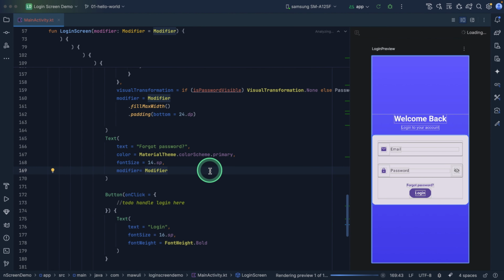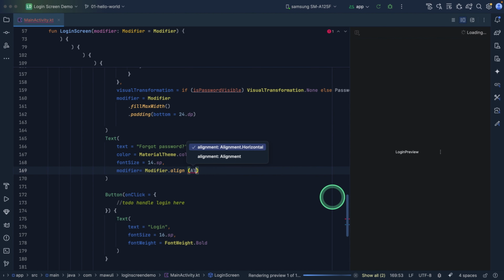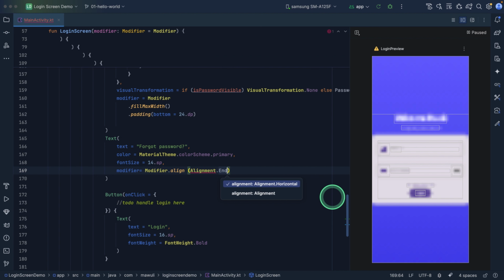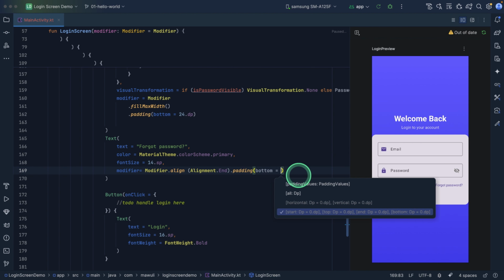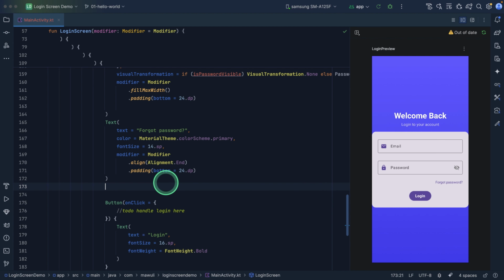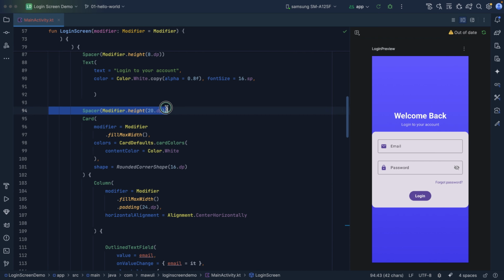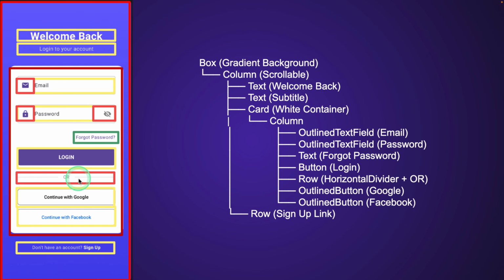As you can see, it's aligned to the right. To do that, you pass a modifier called align, then you pass alignment end, so align it to the end of the screen. Now it has moved to the end of the screen. It's too close to the button, so you can give it some padding away from the button, or you can use the spacer as well. Let's use the spacer. So you can remove the padding after giving it the spacer. Make it 24.